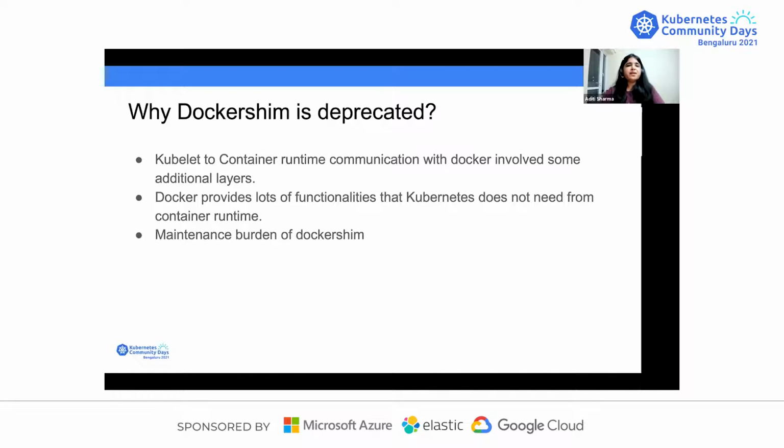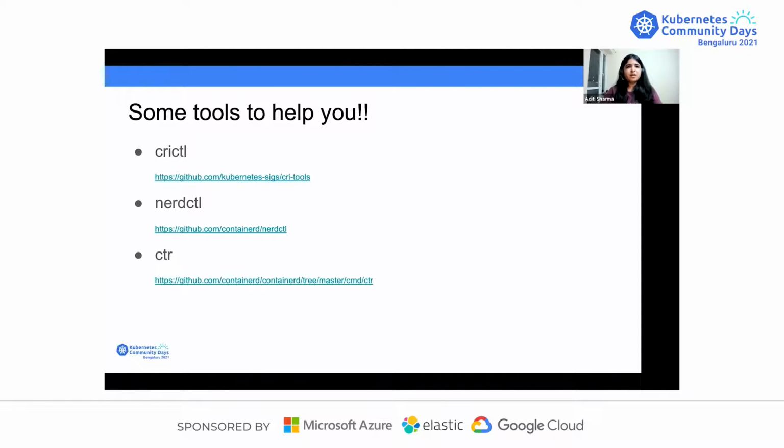But we are quite familiar with using the Docker CLI to troubleshoot Kubernetes container, image, and node issues. We are quite used to commands like docker images, docker inspect, docker exec. So let's see what other alternatives are available if we do not have Docker on our node. There are some tools to help you.